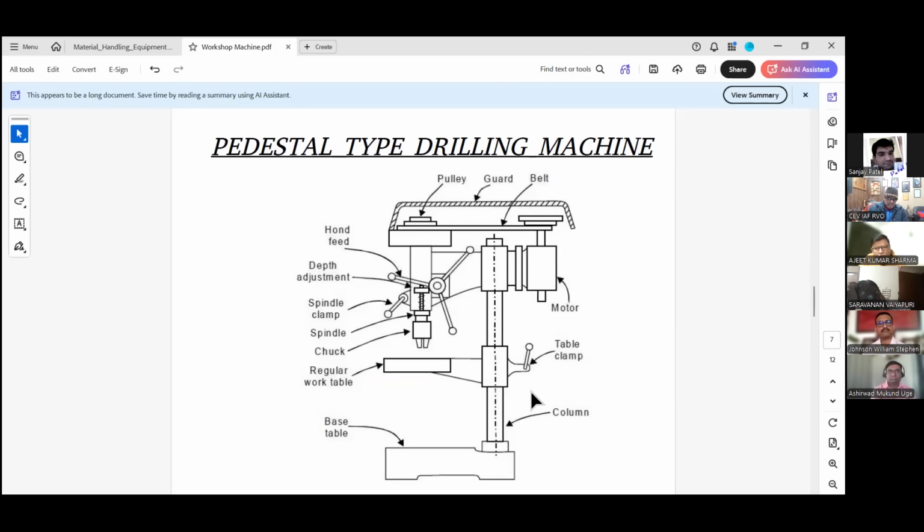ड्रिल मशीन, what do you mean by the drilling machine? Make a hole or increase the diameter of an existing hole. Okay, to make a bore. Okay, many times questions, okay, what do you mean by the 25 mm drill machine?